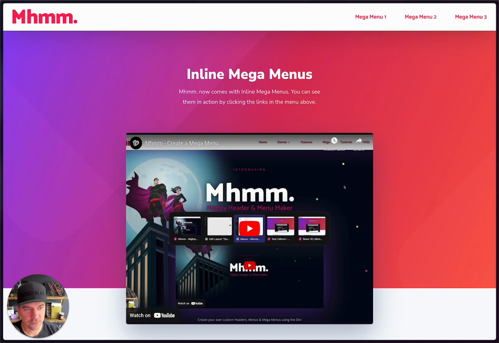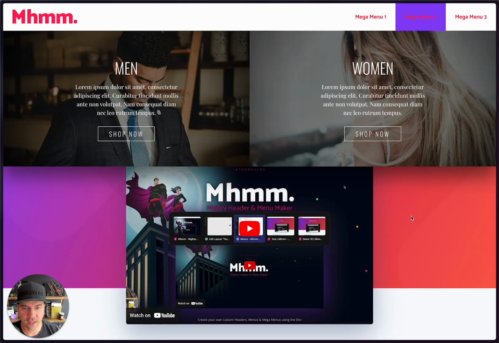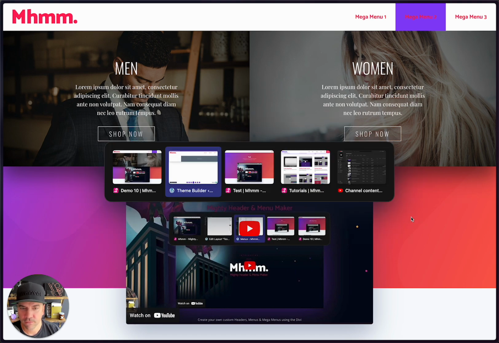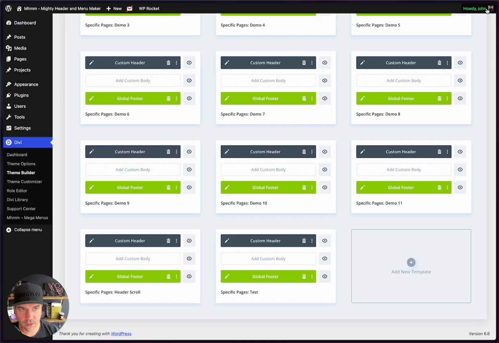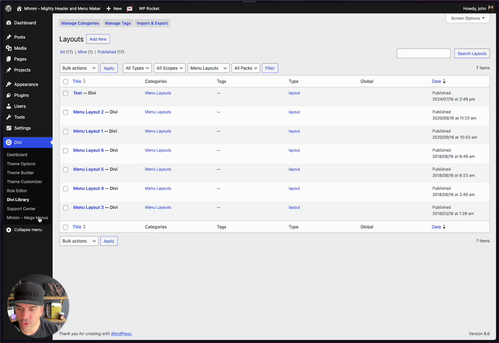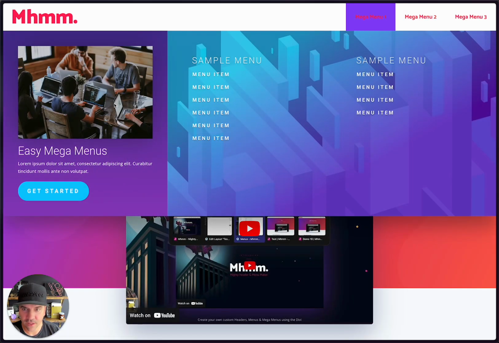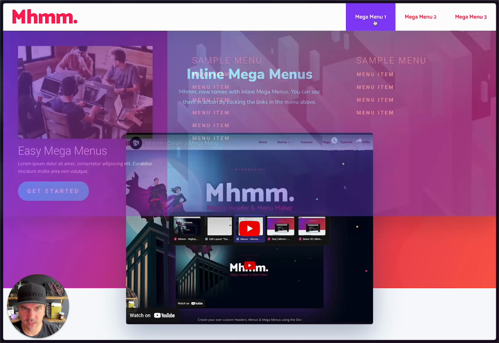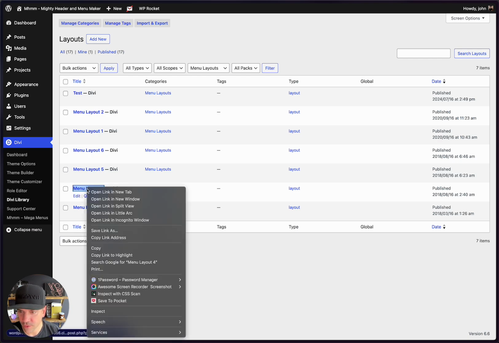And this one, mega menu 1, 2, and 3, these are created as menu layouts. Let me go out of here now. So if you go to mega menus, this is where you create all of your different menu layouts here. And I believe these are 4, 5, and 6 here. Let me see. So let's just look at menu layout 4 here, for example.